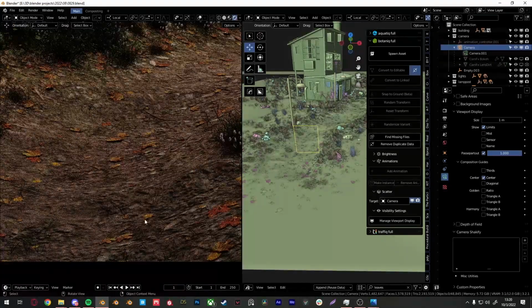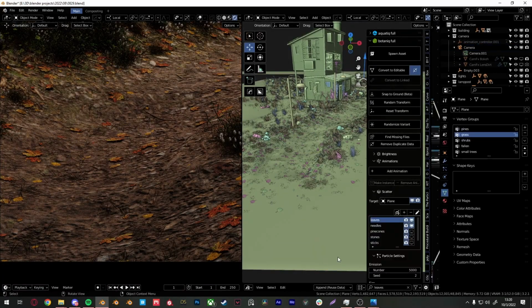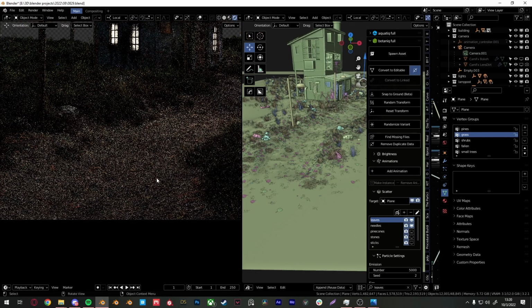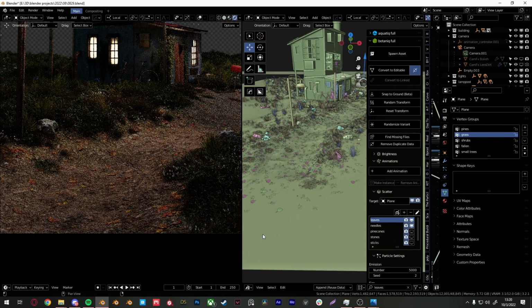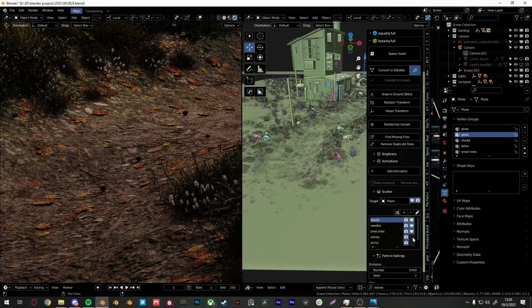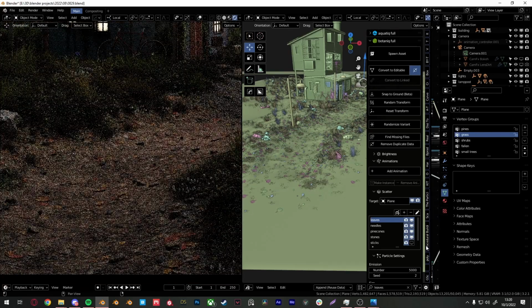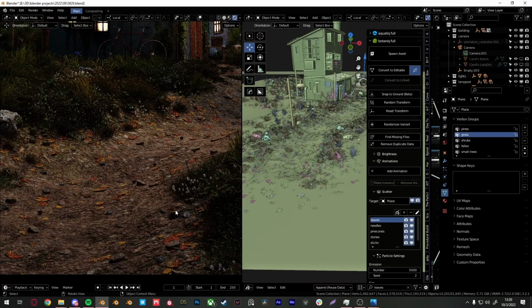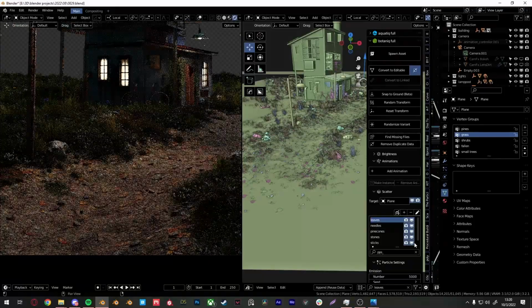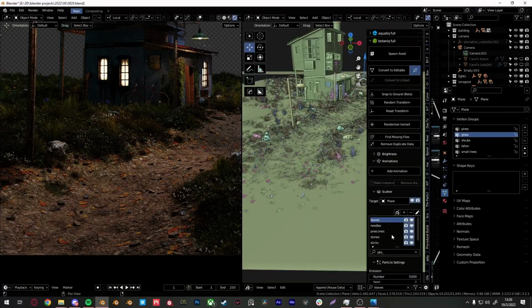As you can see in the ground, you'll see the needles in there, and then I also scatter some pine cones. You can see some pine cones over there, and some stones, and some sticks. Just more variation, more detail to the ground.